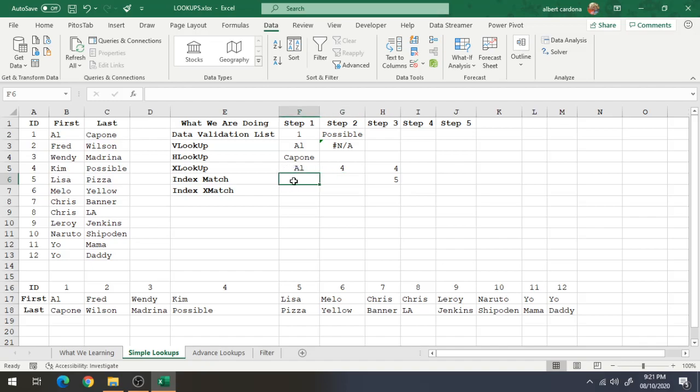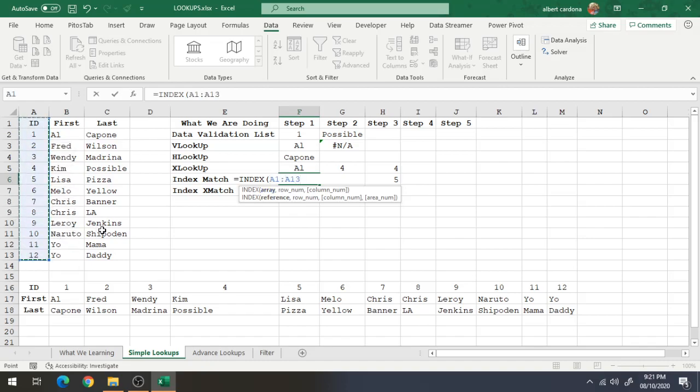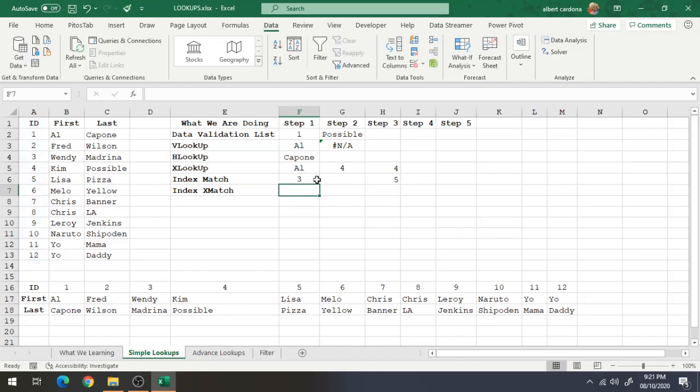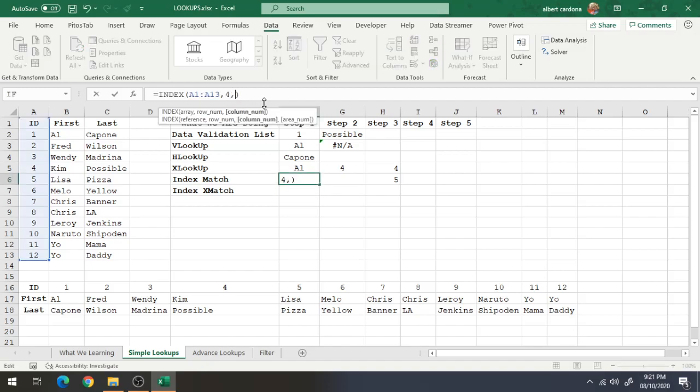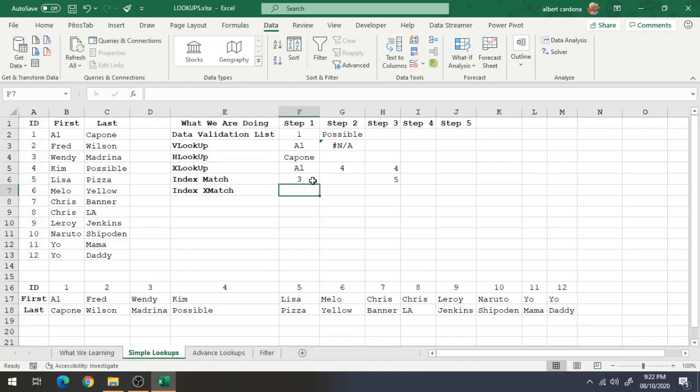Okay, INDEX. With INDEX, what we want, all right, what's our array? We want our array to be that, okay, comma, and what we want is a row number, okay? So we want our row number to be 4, right? And we could close it. It might say too few arguments. No, it gives me 3. That's pretty cool, right? Gives me 3. That's what we want, right? However, if we put another comma here for the column, nothing happens because it's still 3.